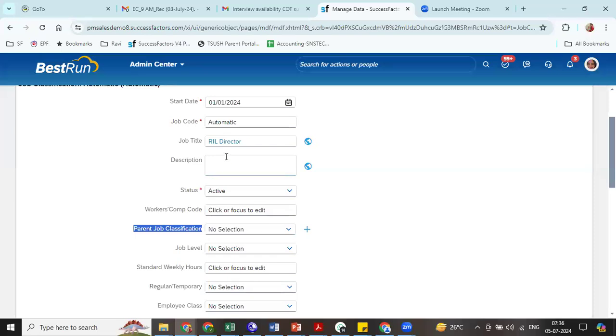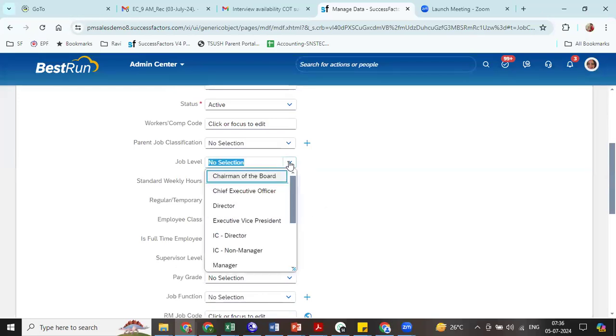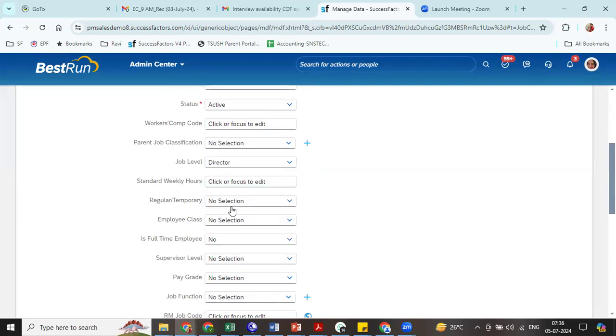Parent job classification: if this job code is reporting to some other parent job classification, you can add that. If this is the highest level, you don't have to add any parent job classification. Job level is the level of the job that this job code would be in. These are again pick list values, and you can create your own level. I have director, I'll add that.